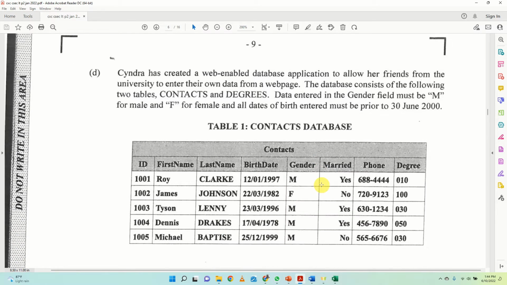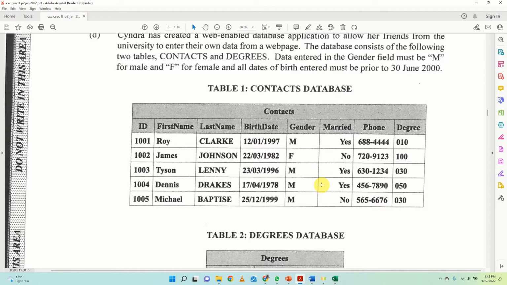All right. Sindra has created a web-enabled database application to allow her friends from the university to enter their own data from a web page. The database consists of the following 2 tables, contacts and degrees. Data entered in the gender field must be M for male and F for female, and all dates of birth entered must be prior to the 30th of June 2000. All right, let's look at what they're saying now.